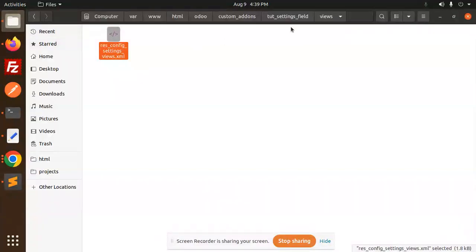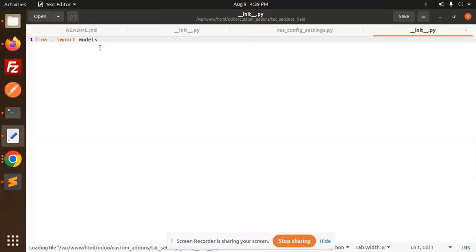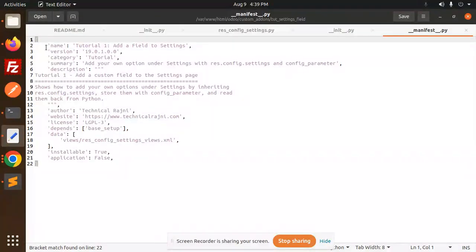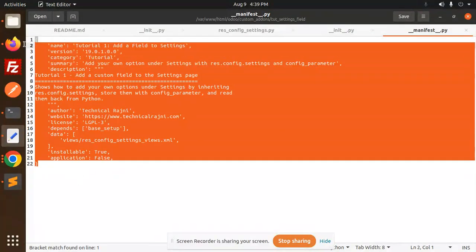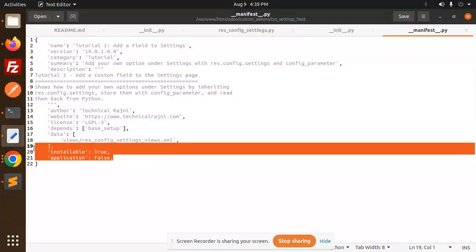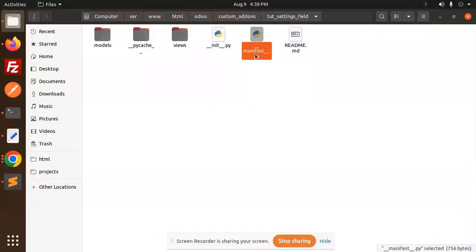So this part is done with views, and let's check this one. I think it should be this one. Import modules, and then we have a manifest where we have to add all the important settings: name, version, category, summary, description, author, website, license, depends on base, and the data, that is the views part. Views config, installable true, application false. And that's it for this tutorial.